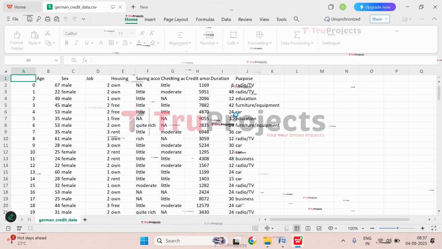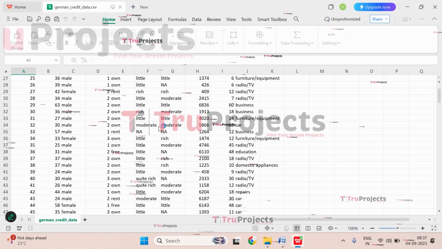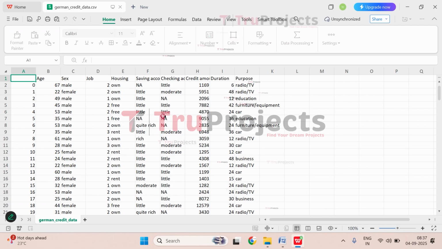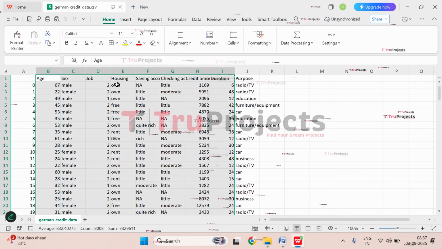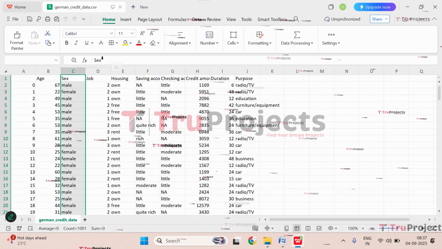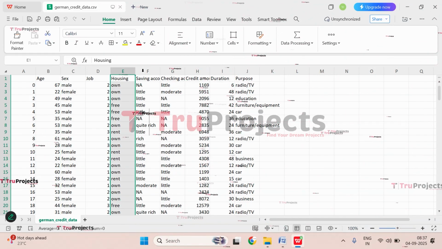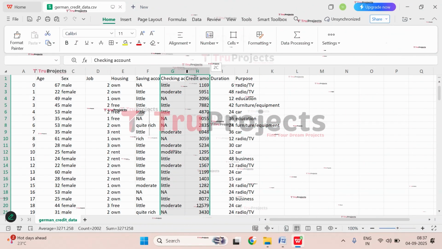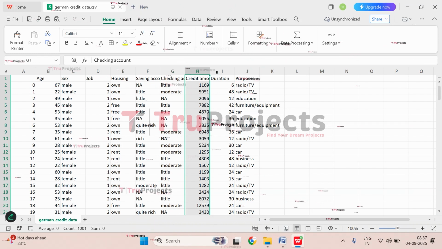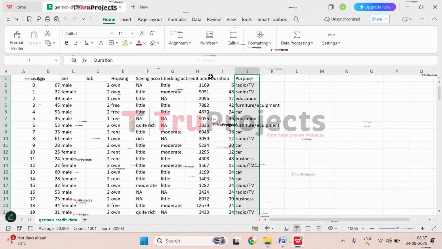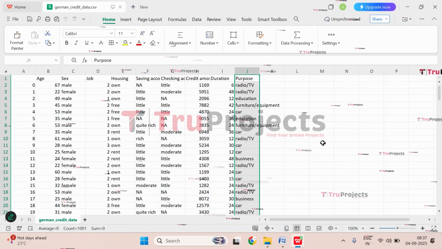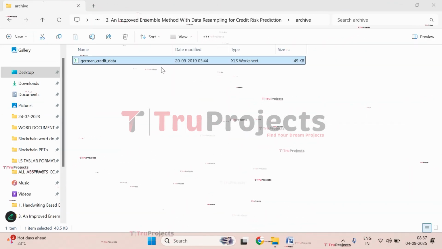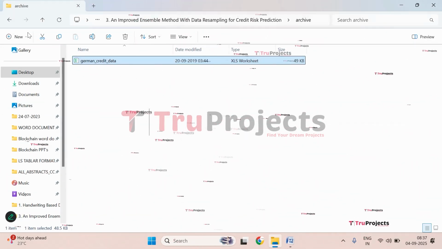It's being opened. Just wait for a while. So here we have the records of the German credit data set. Here we have multiple attributes, that is age, sex, job, housing, saving account, checking account, credit amount, duration, and purpose. Based on these features only, we will be predicting whether the person will default or not. So close this. And this data is used for training the models.